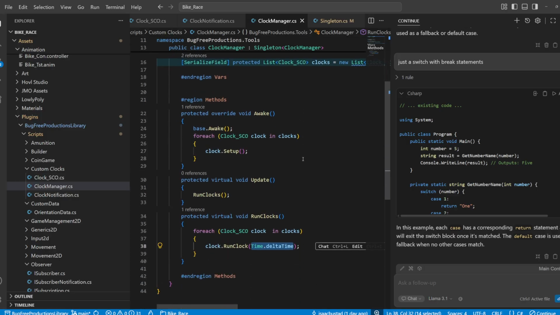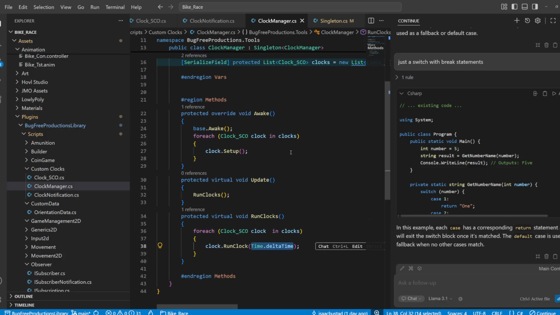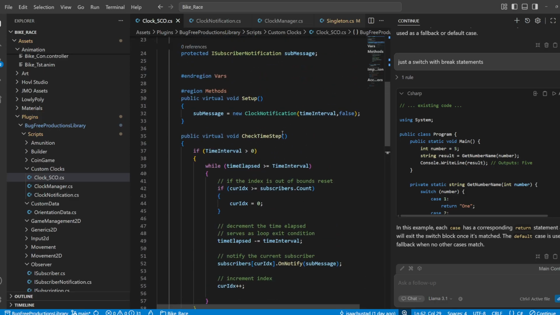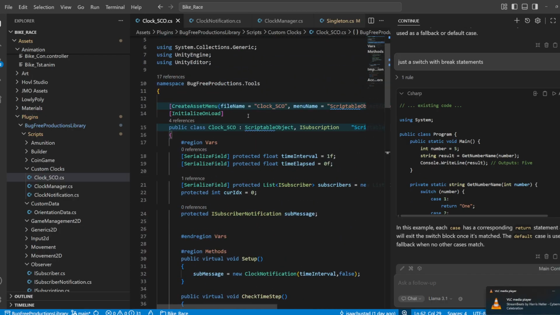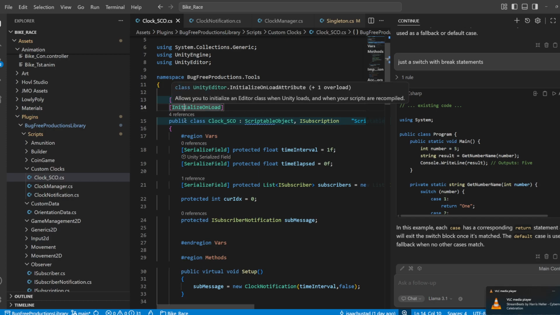So we're going to go ahead and jump to the next thing. So what's after our clock manager? Well, if we follow the flow of time, like directly, we run to our RunClock method. So jumping to RunClock, here we go. We have running clocks, and we have setup. But before setup, we even have a scriptable object. So you'll notice the same boilerplate, create asset menu. I don't highlight too far to the right because it tends to jump around in Codium, so based on where your cursor ends. And then we have InitializeOnLoad.